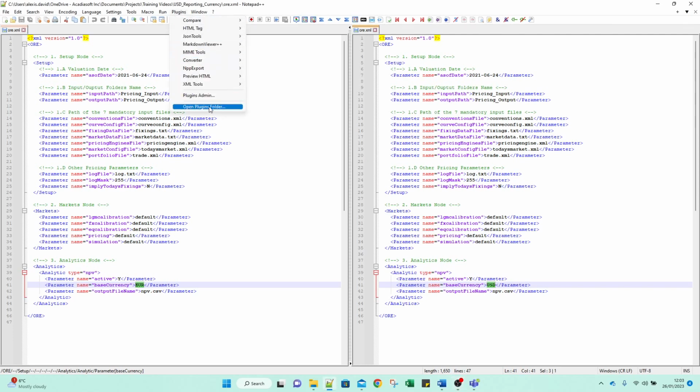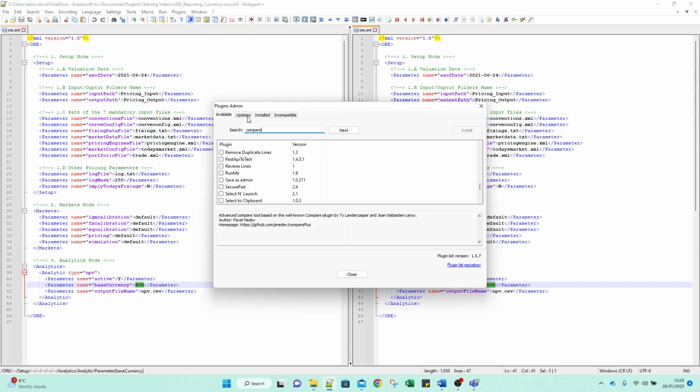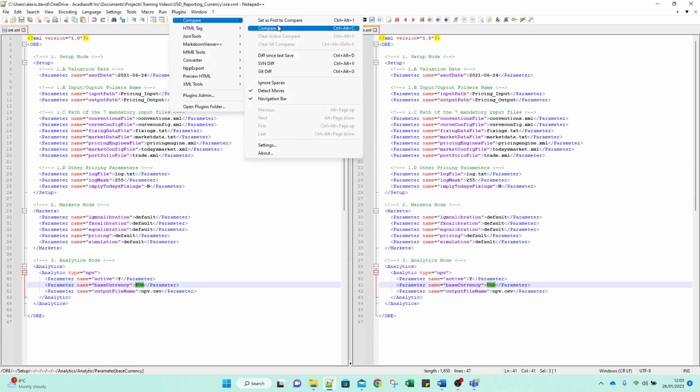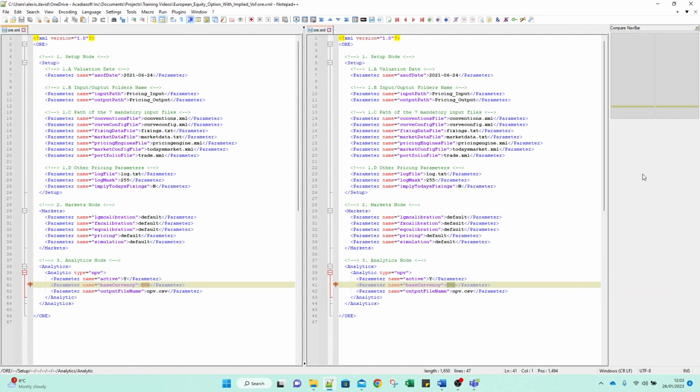To download it, it's very easy. You go to plugin admin, you search for compare, here it's already installed, and you just have to click next and install it. Then in plugin, compare, and voila. And in the master file, the ore.xml file, you can see that the only difference here is obviously the base currency going from euro to USD.